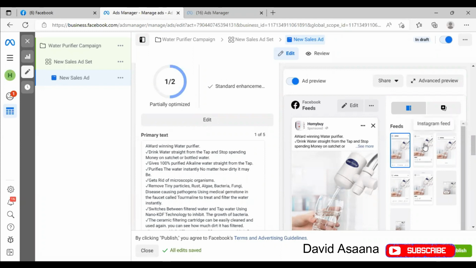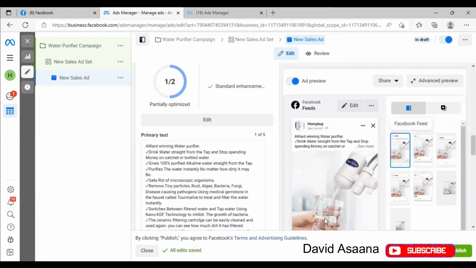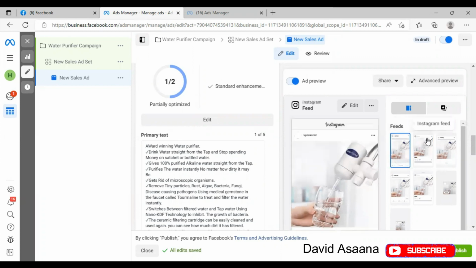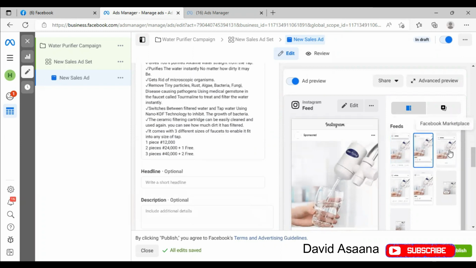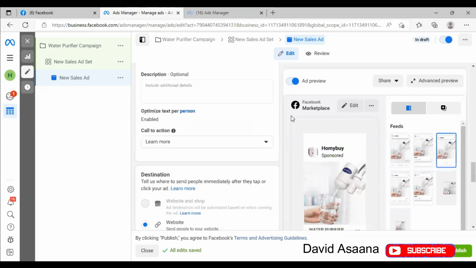Then you can come and check how it appears on different placements. On Facebook feed, this is how it will look. Then we have Instagram feed. This is how it will look on Instagram feed. We have Facebook Marketplace. We also have Facebook video feed, Instagram Explore. You can click all of them to see how it appears.